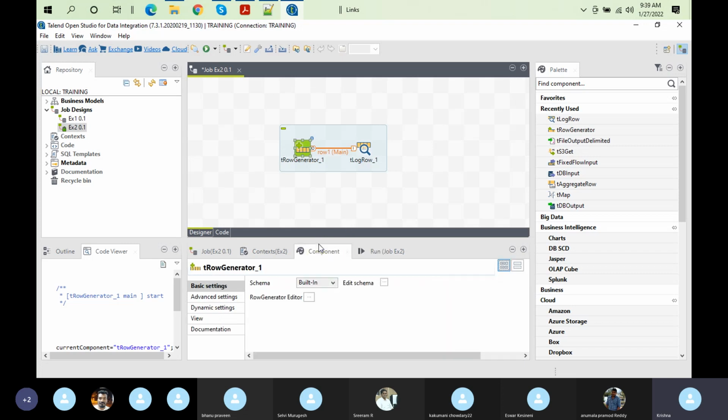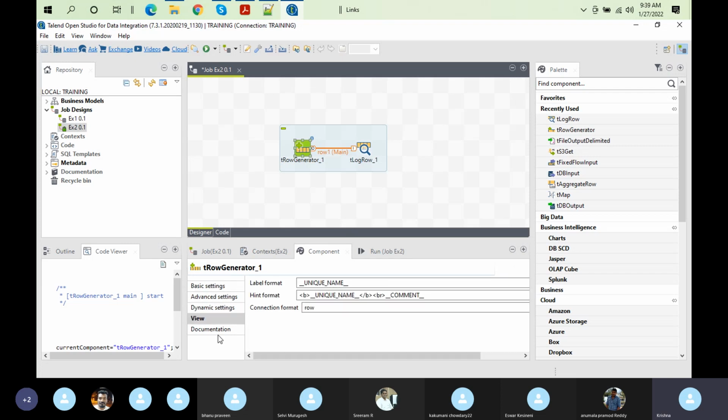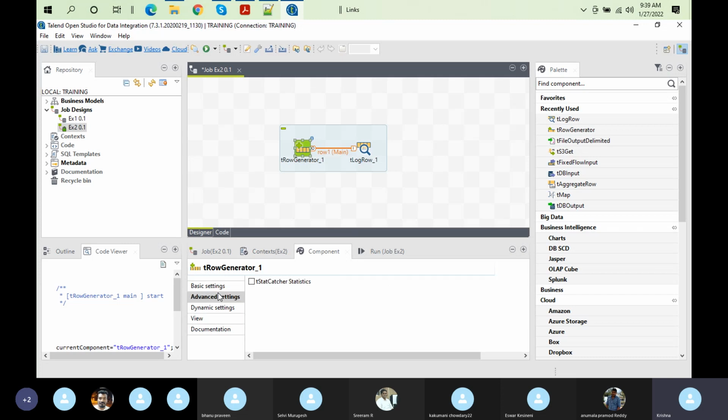So now we understand components have basic settings, advanced settings, dynamic settings, view, and documentation. These five are the same for every component. But you have to understand what is inside the settings and how to utilize them when you are using the component. And you can click on the option to get the documentation of this one.